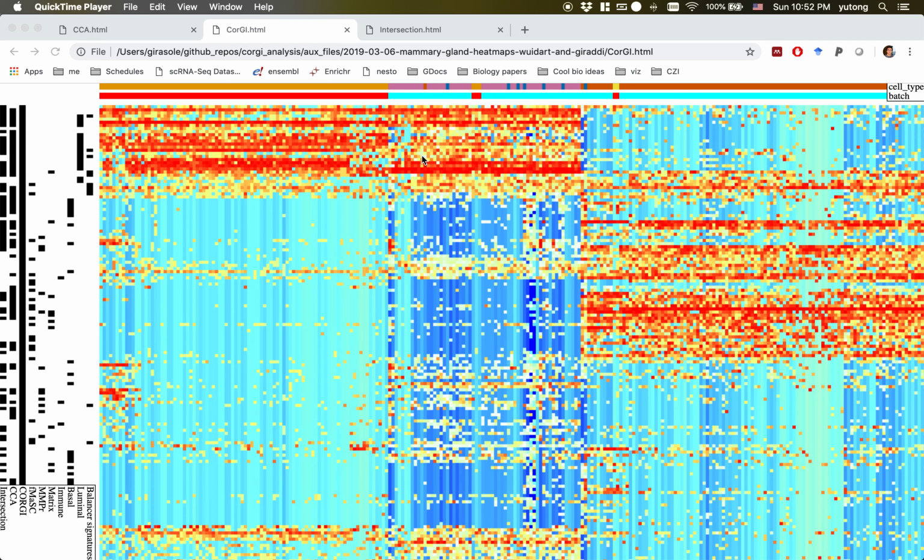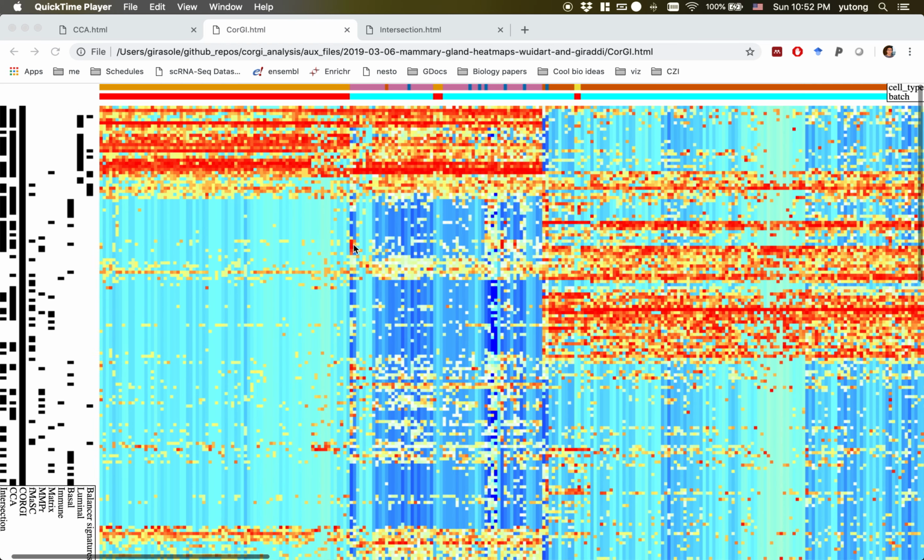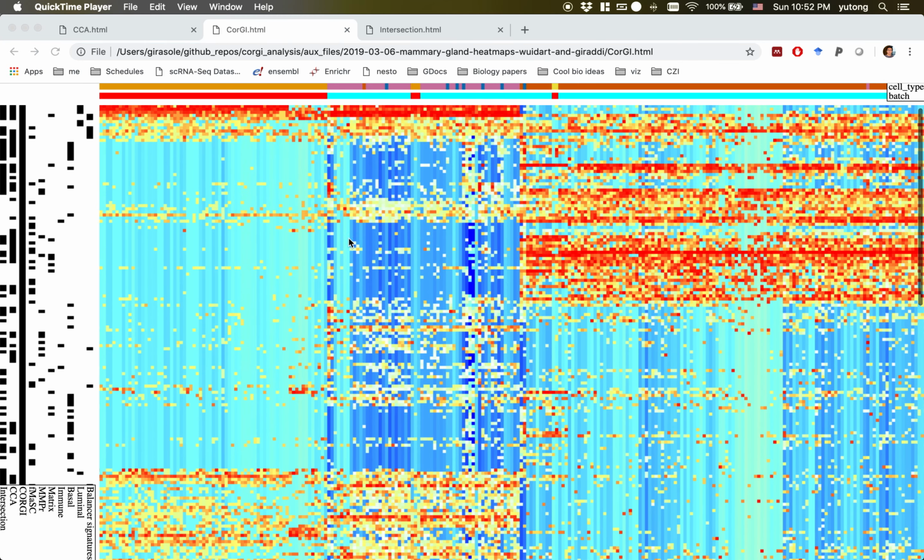This is a new software for visualizing heat maps for single cell expression data. So what I have here is genes on the rows and the cells on the columns. The special feature of this heat map is you can scroll around and explore.